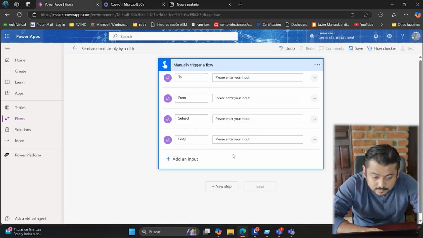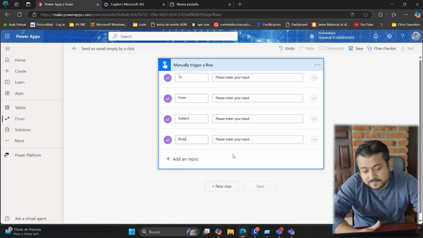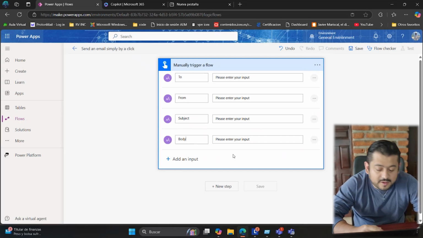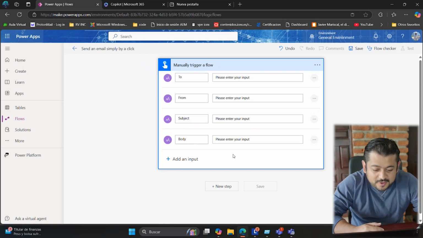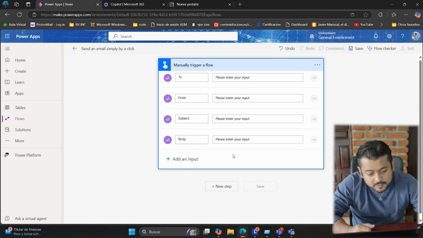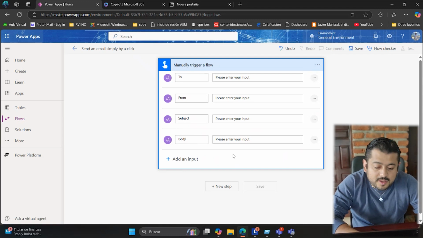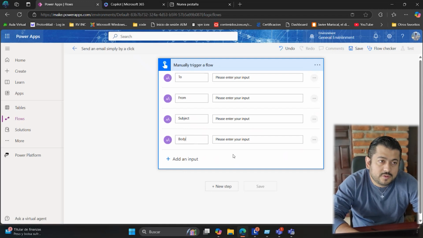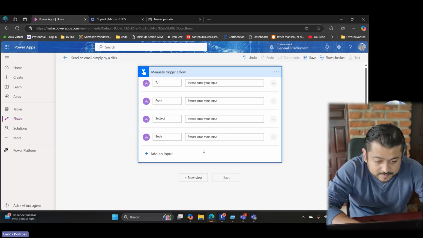So, as we can see, sorry for the mistake, instead of 3 inputs there will be 4 inputs. So you have To, From, Subject and Body. The usual thing that we have to do is add the Send email action.